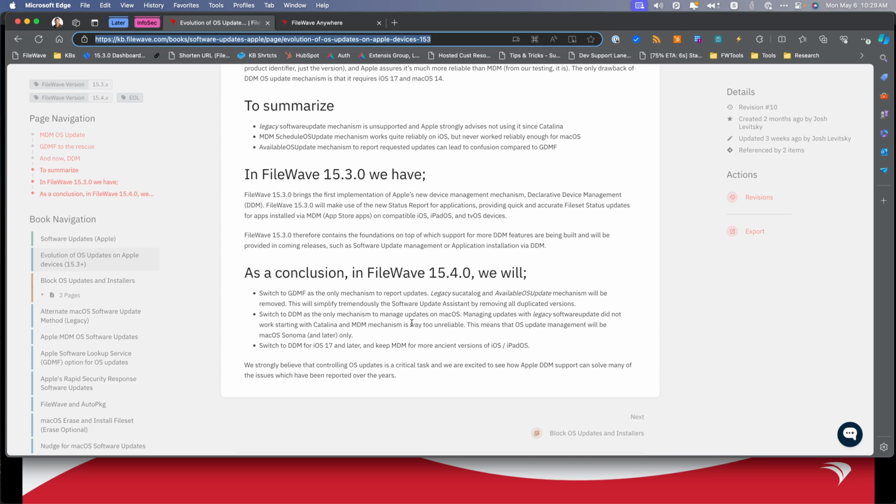And so really the only kind of gotcha I think is if you're on macOS lower than Sonoma, how to get to Sonoma, and you could do that with tools like Nudge and Superman probably. So that will be a big change in 15.4.